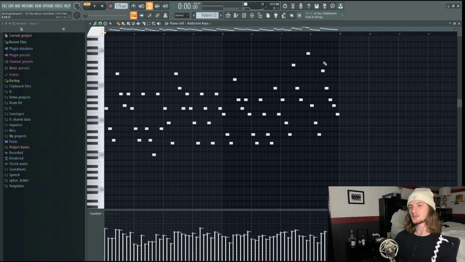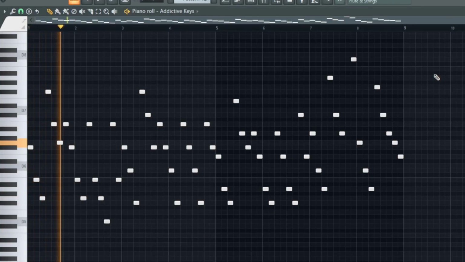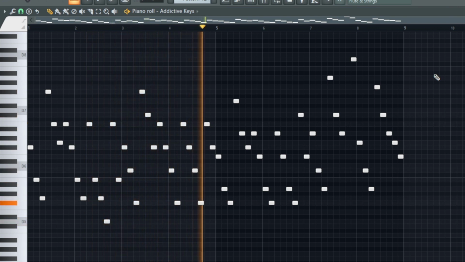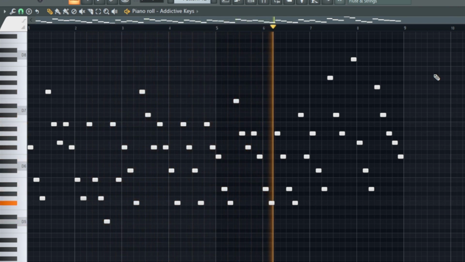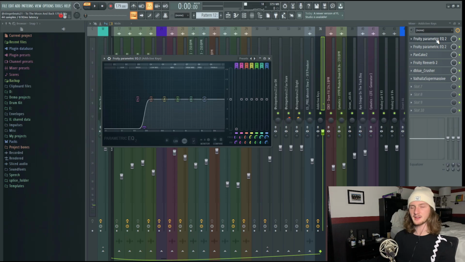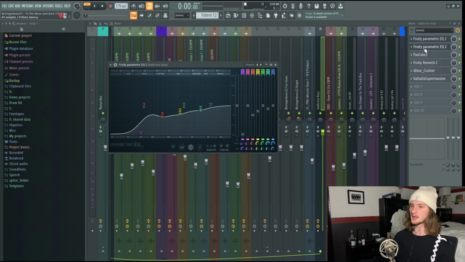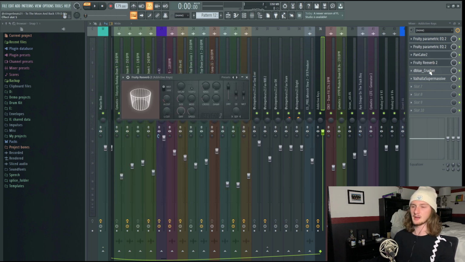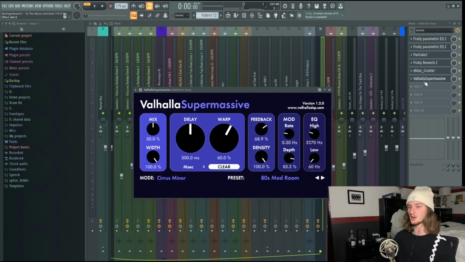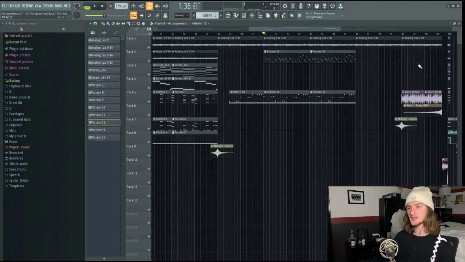After that, I integrate this new melodic component, being this arpeggiated piano. For the effects on that, I have an EQ taking out the low end, as well as another EQ taking out some unwanted frequencies, Pancake panning it left and right, Fruity Reverb, Deft Blue Crusher with very minuscule settings, and Valhalla Supermassive on the 80s mod room setting. So this is what the second portion sounds like.